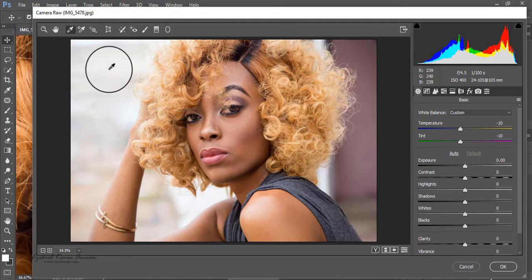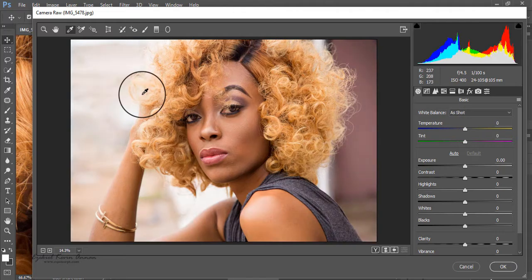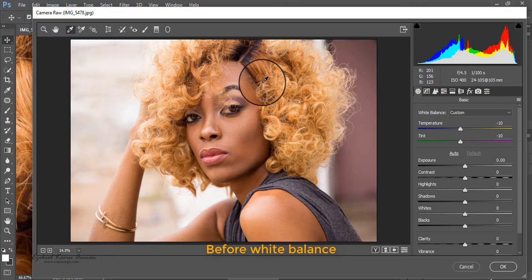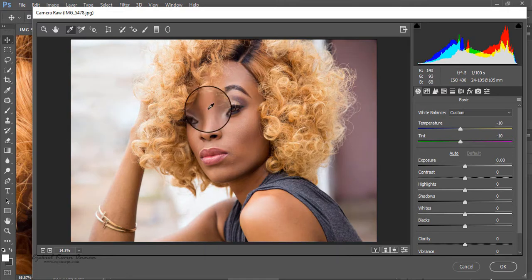You could realize that once I use the automatic white balance, this is the before, this is after I clicked on the image. It takes away a certain portion of the color cast on the screen. So watch it again. This is the before, which is having a certain color cast in the family of the yellows. Now when it's taking off, this is how it looks like.